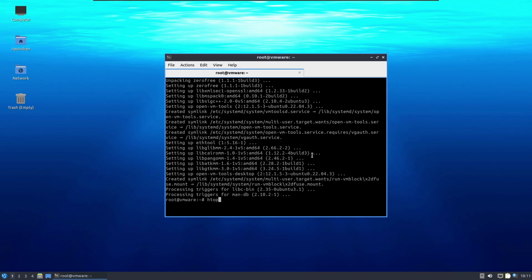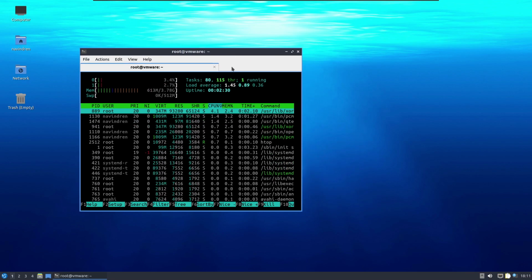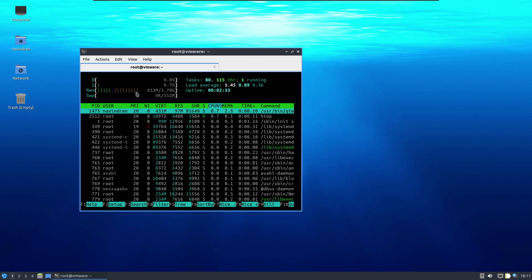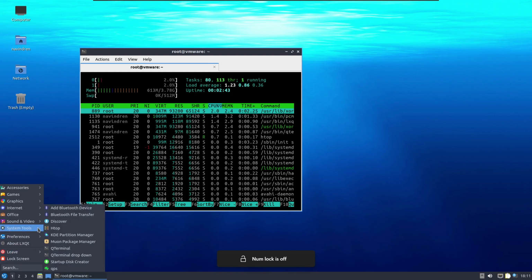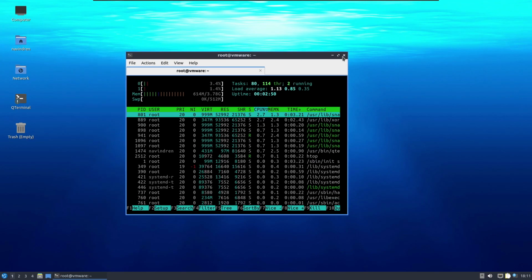Okay, now to look at memory consumption. Let's do htop on the command line. So currently you can see without running anything, I'm barely using half a gig of RAM inside of the LXQT. Compared to Ubuntu, Ubuntu would be using around 2 gigs of RAM. So this is much less in RAM consumption. So if your PC is struggling to run Ubuntu, you can try using Lubuntu.